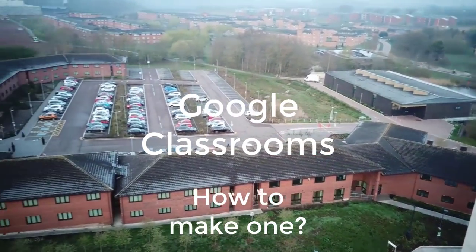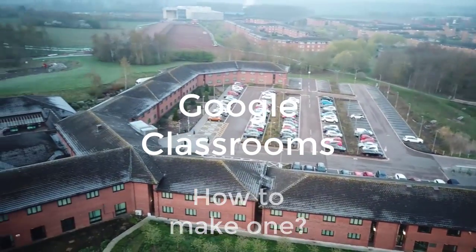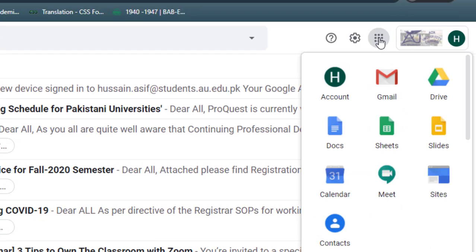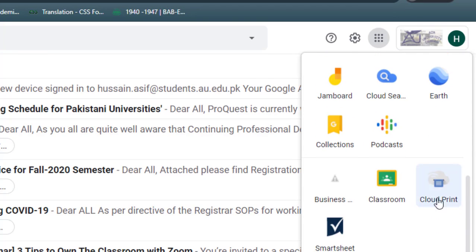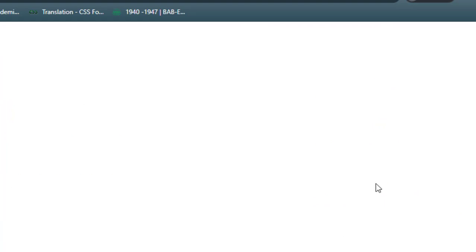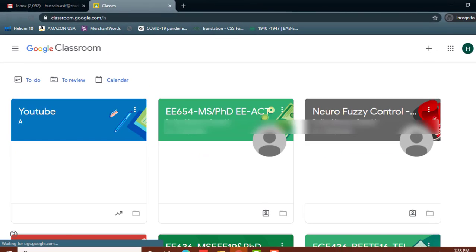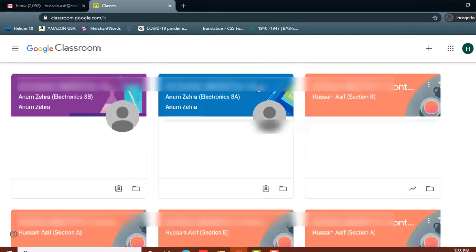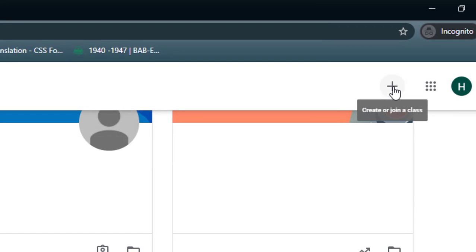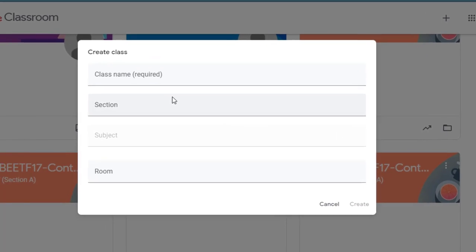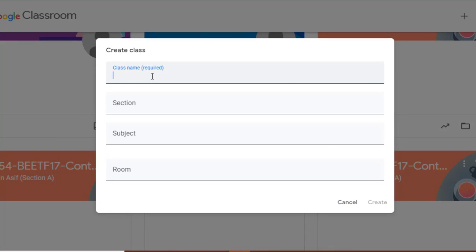The very first thing you need in making a Google Classroom is a Gmail account. So when you log into your Gmail account, here in the Google Apps section, you have Google Classroom written over here. I'll click on it and it will open the classroom.google.com tab for me. As you can see, there are a number of classrooms that have already been created by me. I'll just click on this plus sign over here on the top right section of my screen and click on create class.